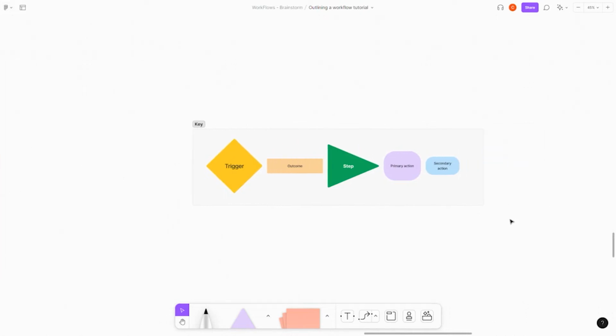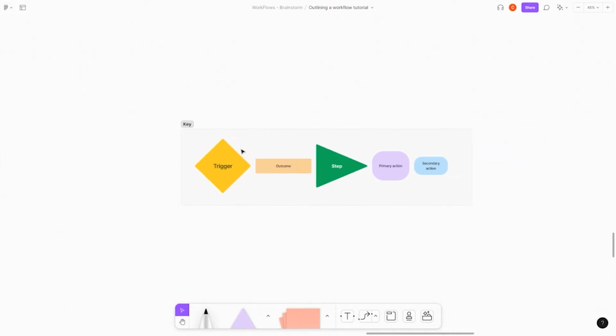So thinking about this, we're going to want to identify something for our trigger, something for outcomes, something for the different steps, and then additionally for primary and secondary actions. These are going to kind of be the 5 key pieces to our workflow. We're going to be able to plug these things in, and then in the future, you'll be able to expand with these same ideas. You'll be able to add on to your workflow and enhance it.